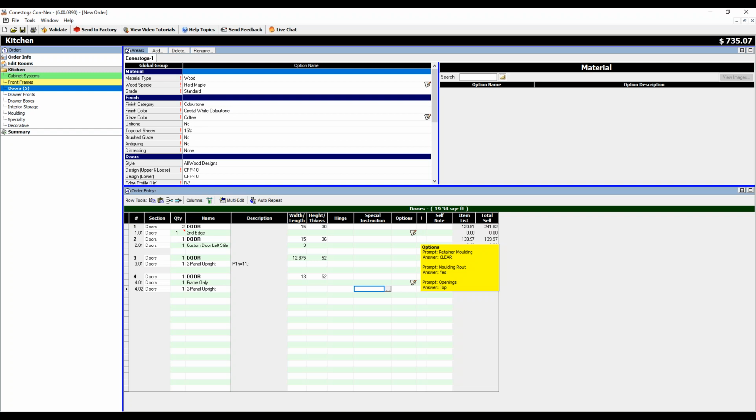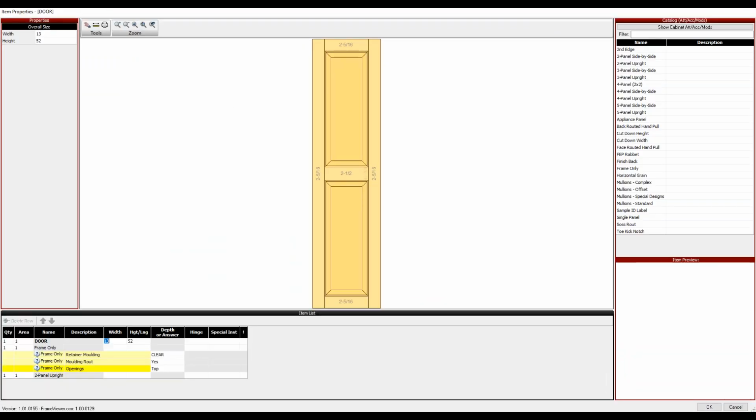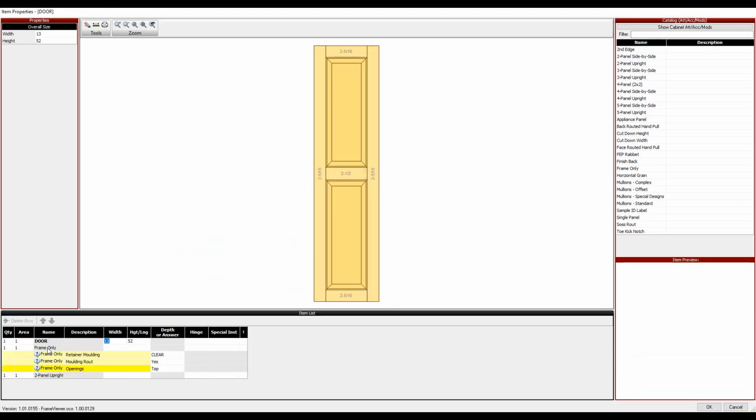I could do the exact same thing, but add a mullion to that top section. So if I open this back up, let's delete the frame only option. So I'm going to click on frame only. I'm going to delete it. And now it's just a regular 2-panel high door.